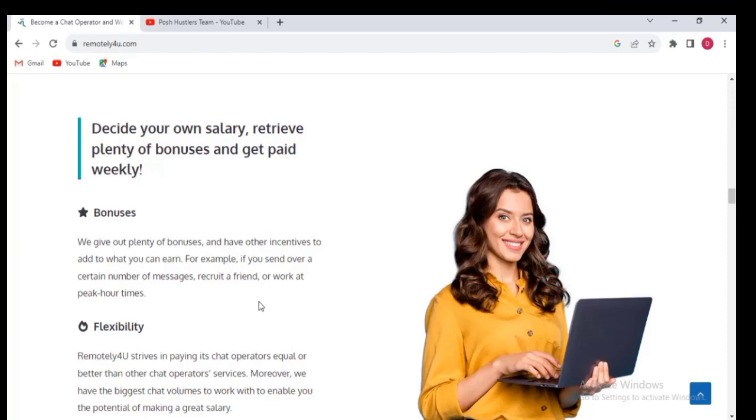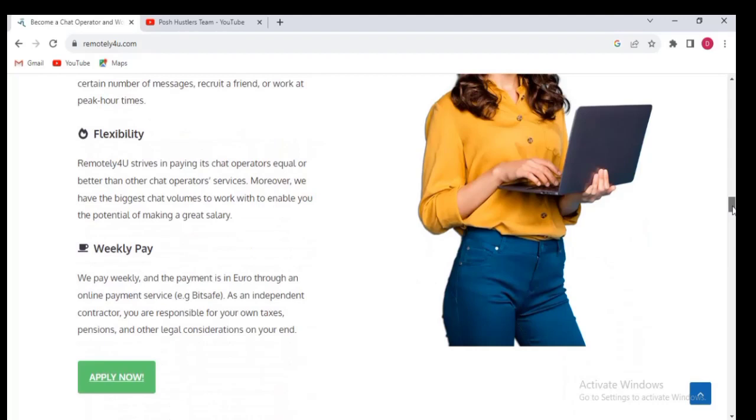And the more work you do on this platform, you have a bonus, they reward their clients with bonus and all that. So, flexibility. Now, Remotely for You strives in paying its chat operators equal or better than other chat operator services. Moreover, we have the biggest chat volumes to work with to enable you the potential of making a great salary. Alright, so they have more clients here that you can attend to.